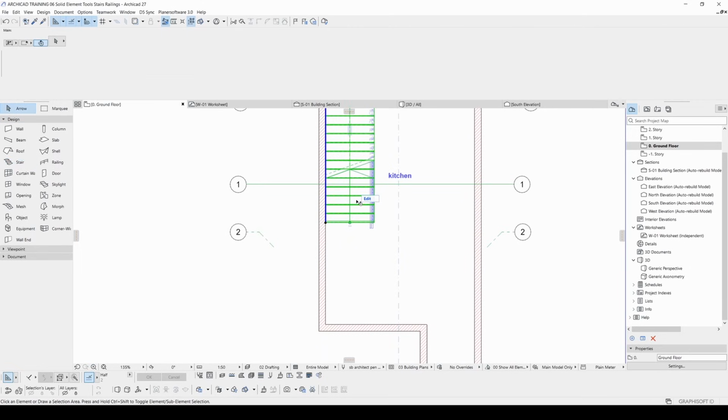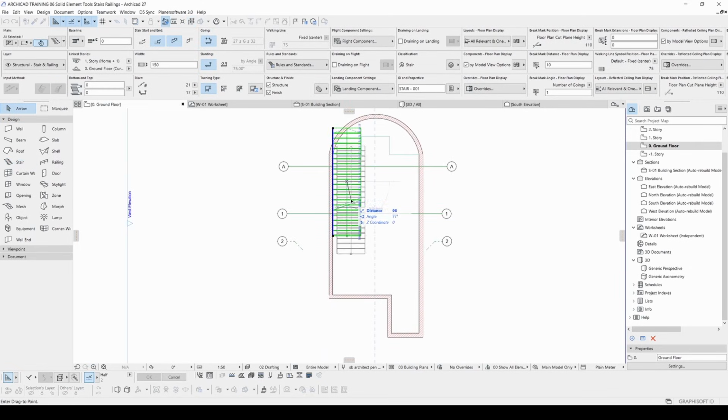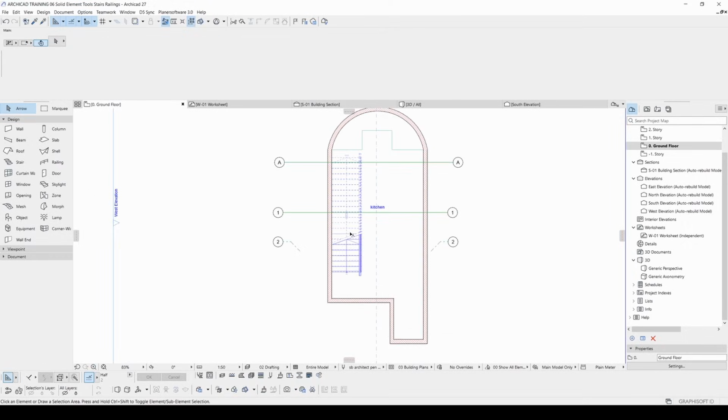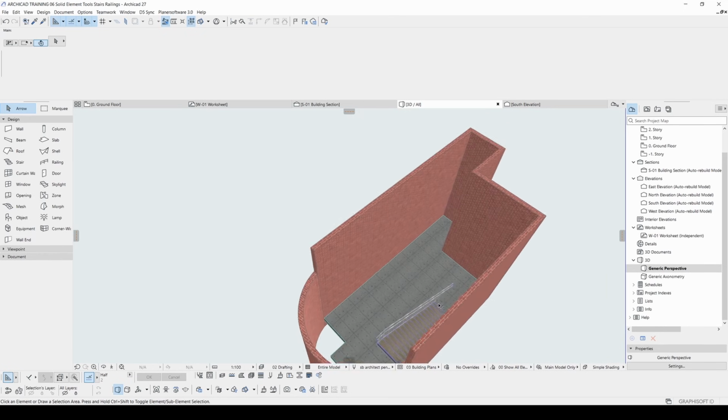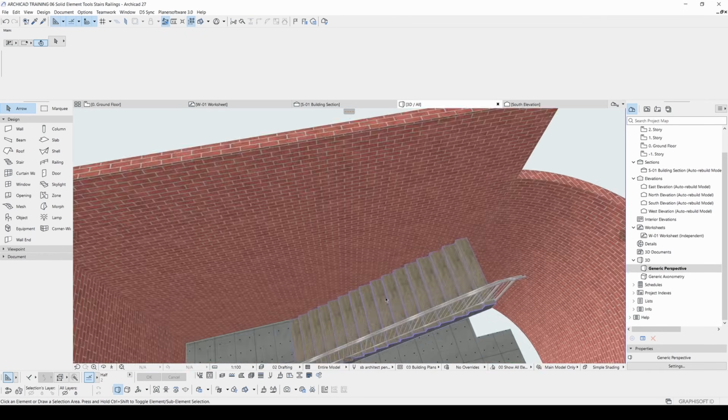And there you go. Our first stair. Now if we go to 3D window, we will see this, our railing and our stair.